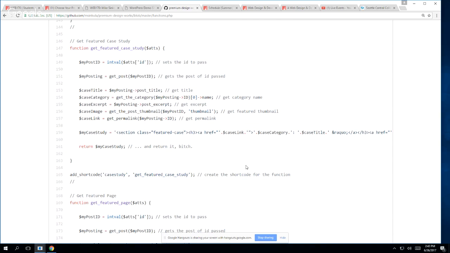Get featured case study. So what I wanted to do was, oh yeah, this post also has an ID number, right? Which is the key if we're talking in database terms, right? Does that make sense? So what I wanted to do was write functionality that got the title, the category, the excerpt, the image, and the link, and wrote it out in the HTML that I desired, right?